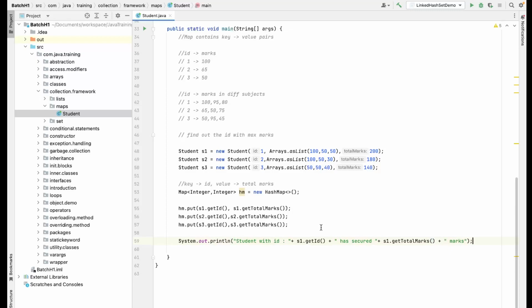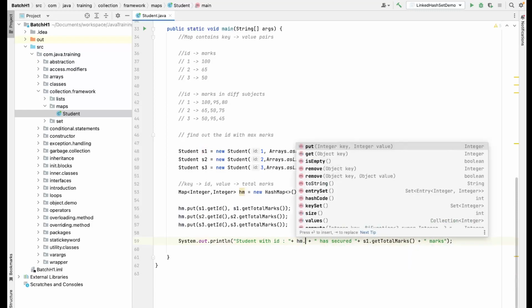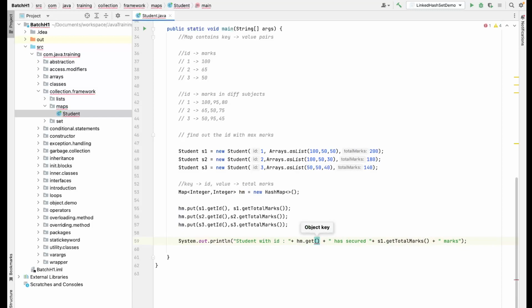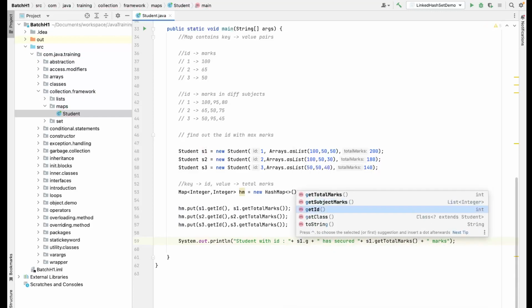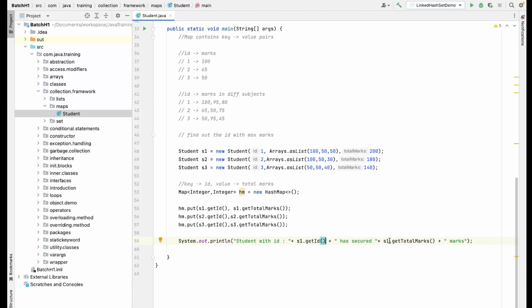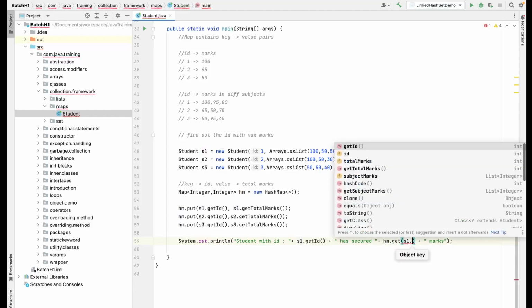So I want to print out the student. I would use the map, hm.get, s1.get ID, has secured. Now my map has the total information, right? So I would use something like hm.get(s1.get ID).